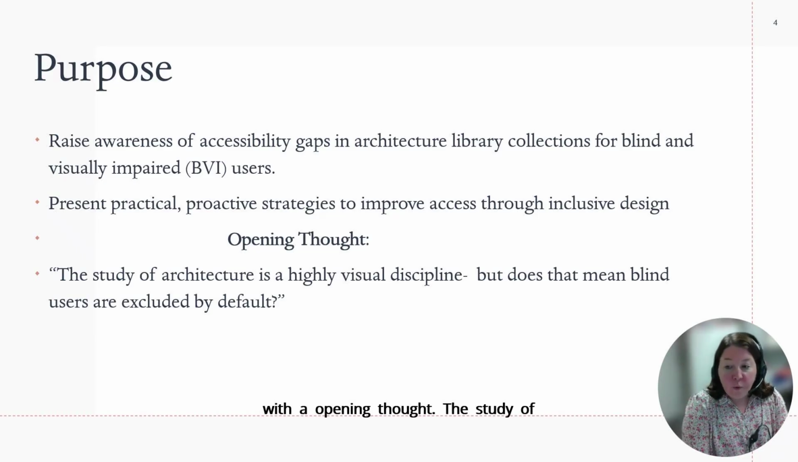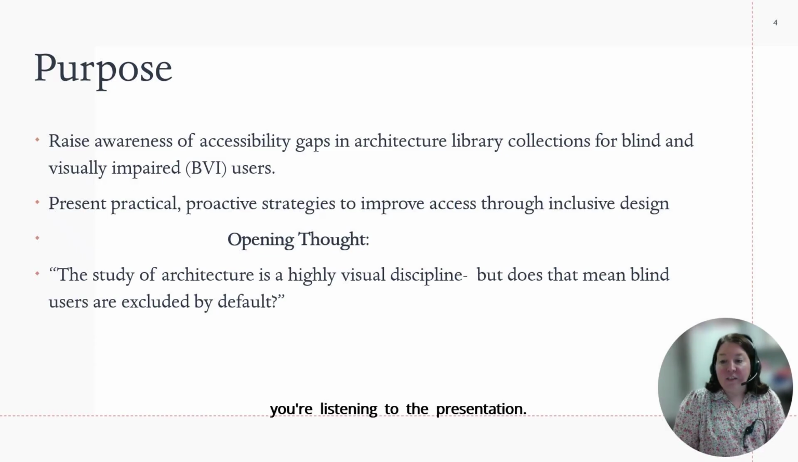So I want to start with an opening thought. The study of architecture is a highly visual discipline, but does that mean that blind users are excluded by default? So keep this in mind as you're listening to the presentation.